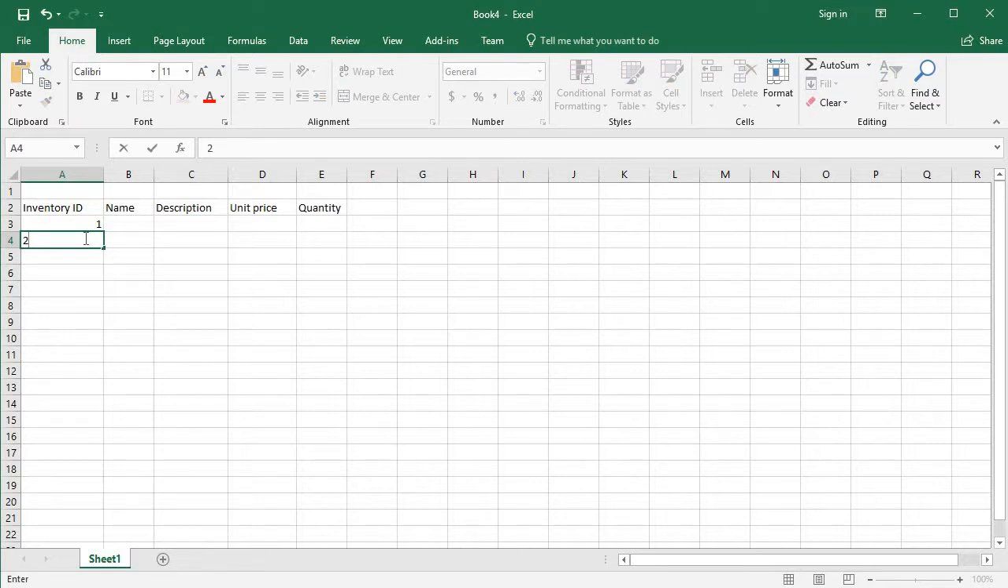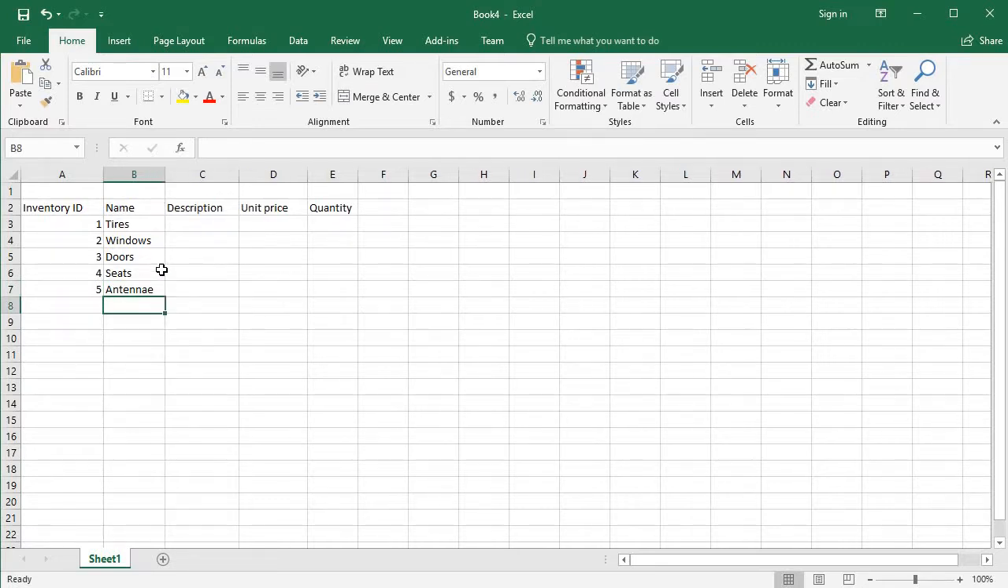Let's say this is unit number 2 or ID number 2, 3, 4, 5. I'm just pushing down after each one after I type what I want to get the box to go on down. And let's say these are car parts. Let's say tires, and I hit the enter key, it moves down. And let's say windows, doors, seats, and I don't know, antenna. Now I realize this would be a really crummy inventory, but for our example it's perfect.